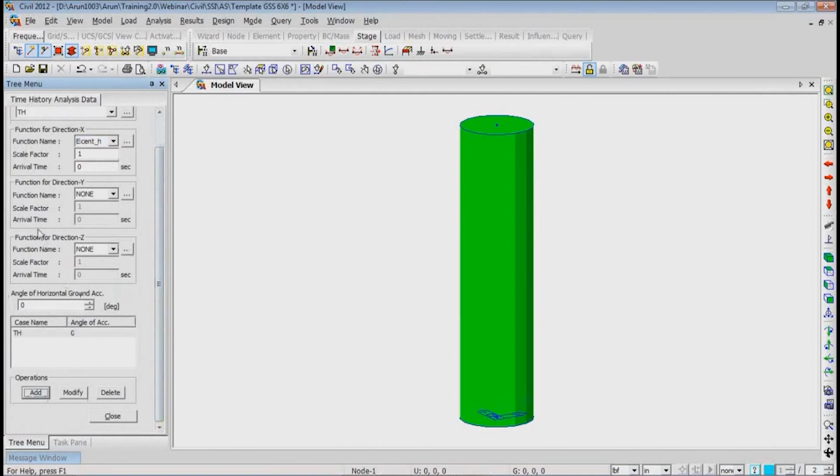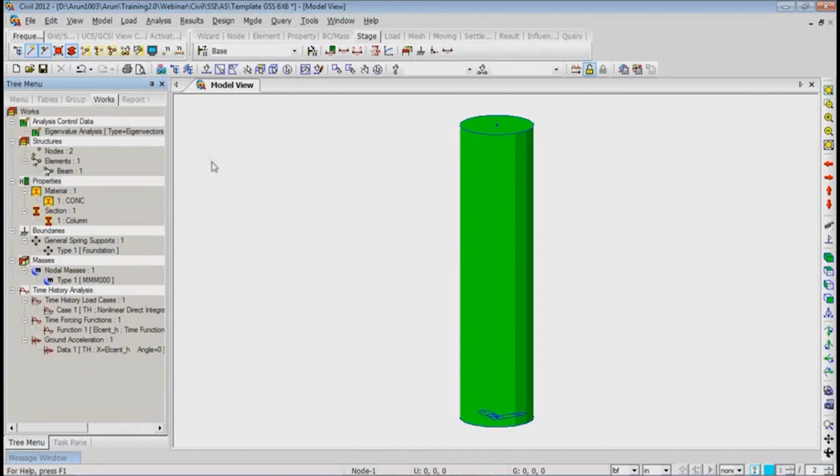You can consider multiple time forcing functions to be applied in the same time history load case in different directions, and you can choose the angle of excitation also. So it can be along the global XYZ axis by 0 degree or 90 degree. Basically this angle is from global axis in the XY plane. Then I'll click close here.